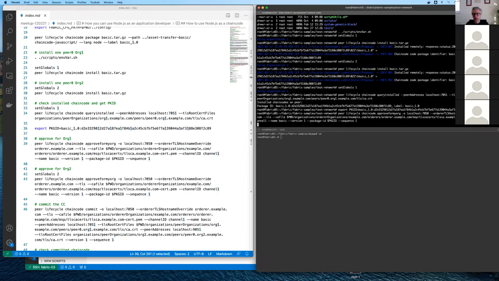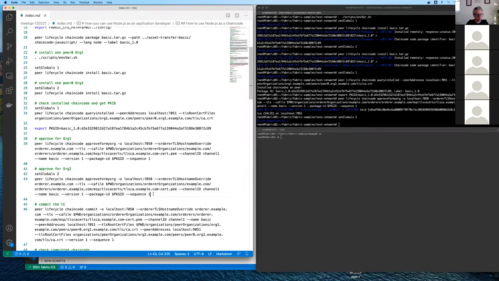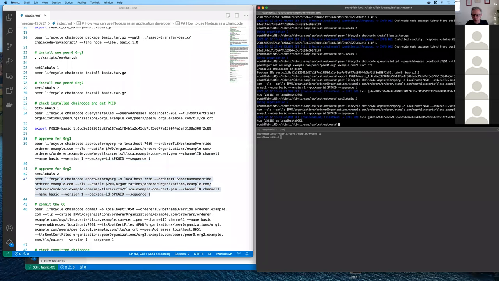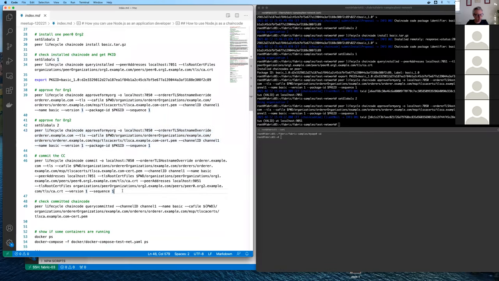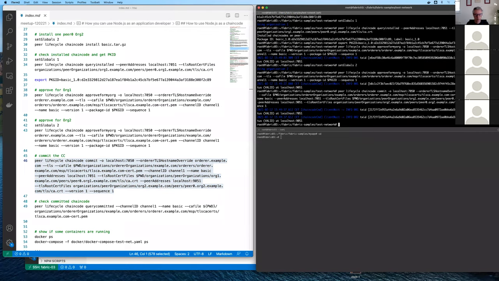So, and then, yeah, we have a valid here. And then we can switch to organization two. And then we do the same. And this is not different to the Go chain code or to the Java chain code. This is always the same. And then we can use the commit command. And we have here two valids.